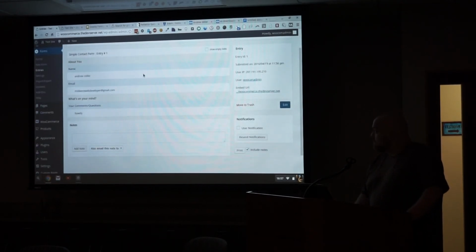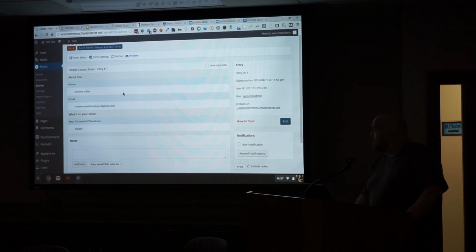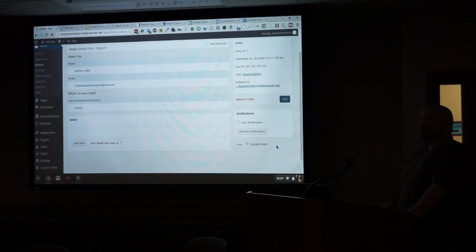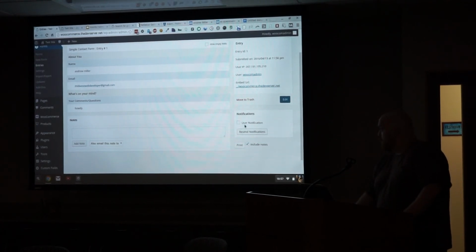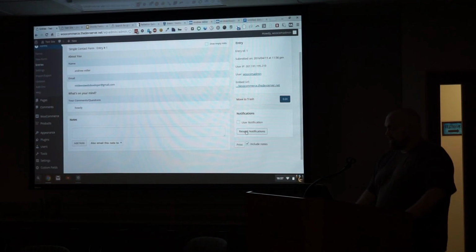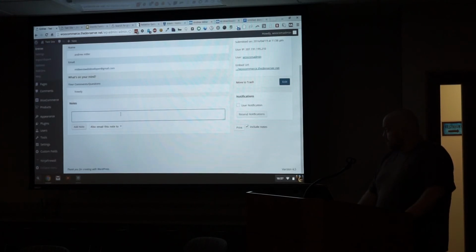So there's my responses. The meta information tells you when it was submitted, where they were, if they were logged in, the username, and the URL that it was sent from. If for some reason you need to resend a notification, if somebody filled out an offer and said, hey, I never got the email, you could click on the notification and it would send the email to them again. And there's an internal notes field, so if you wanted to make a notation about this particular entry, you could.